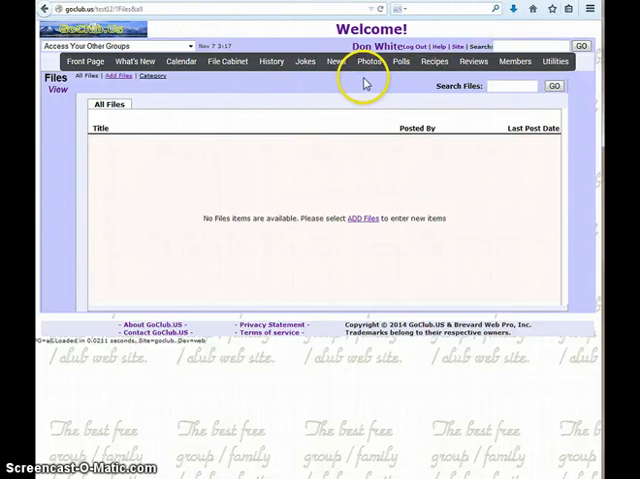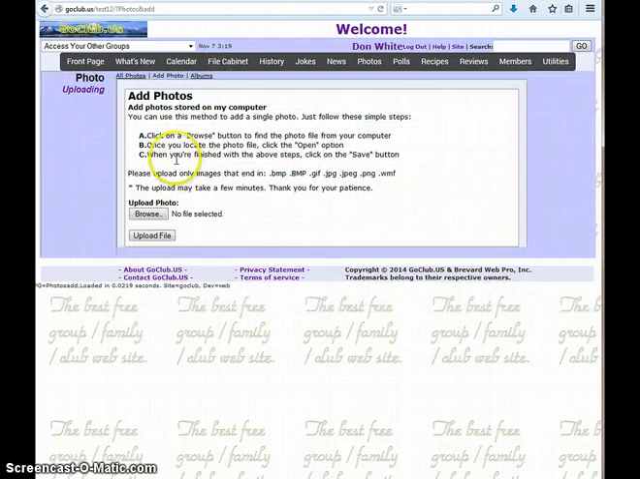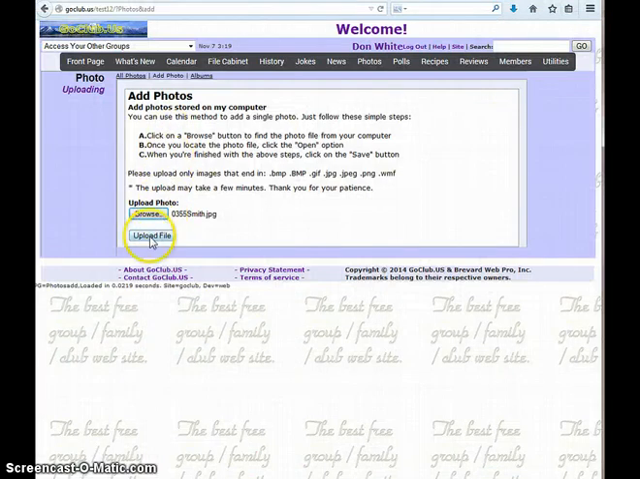So let's go ahead and add our first photograph. You can go to Photograph there, or on the front page you can click this Add button right here by the photos. So I'll do that. Then you can go ahead, and what you do is you hit the Browse button and then click on the picture that you want to be included. So let's go ahead and do that and click the Upload file.